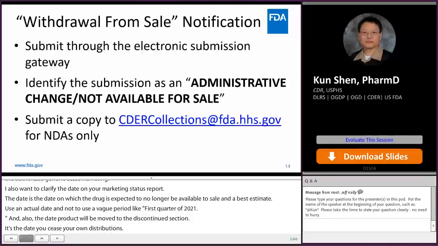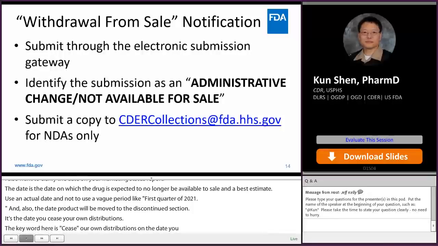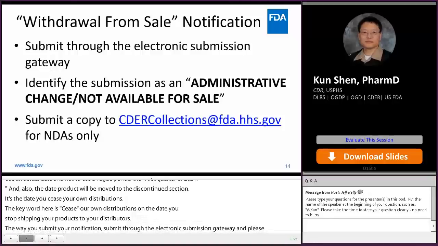Where should you submit your notification? Submit through the electronic submission gateway. And please identify your submission as an administrative change not available for sale. For NDA applicants, you will also need to submit a copy to CDER collections. And here is their mailbox.